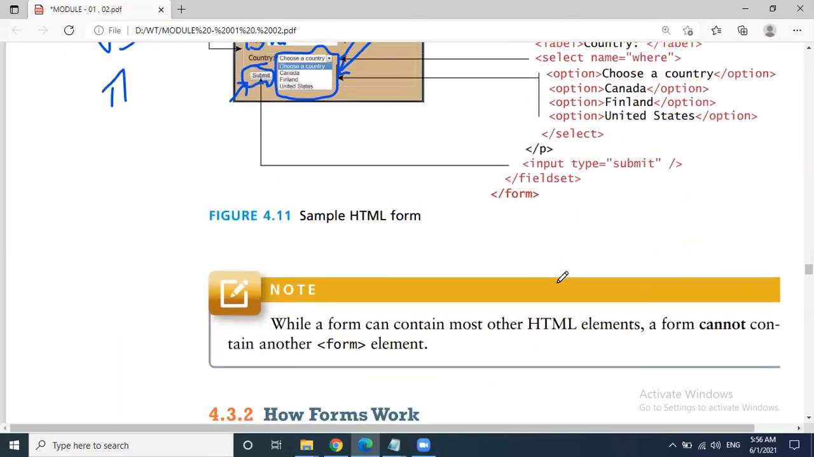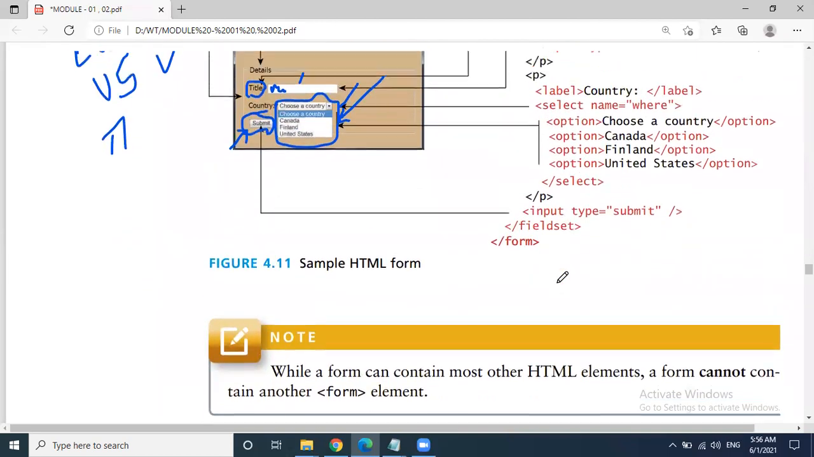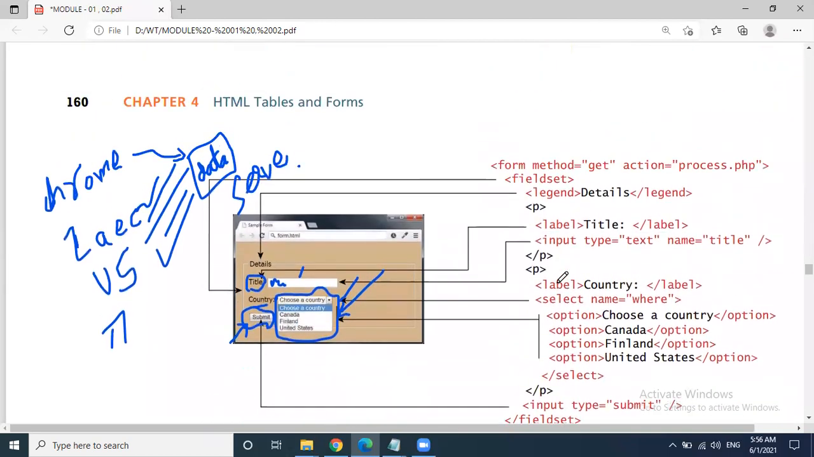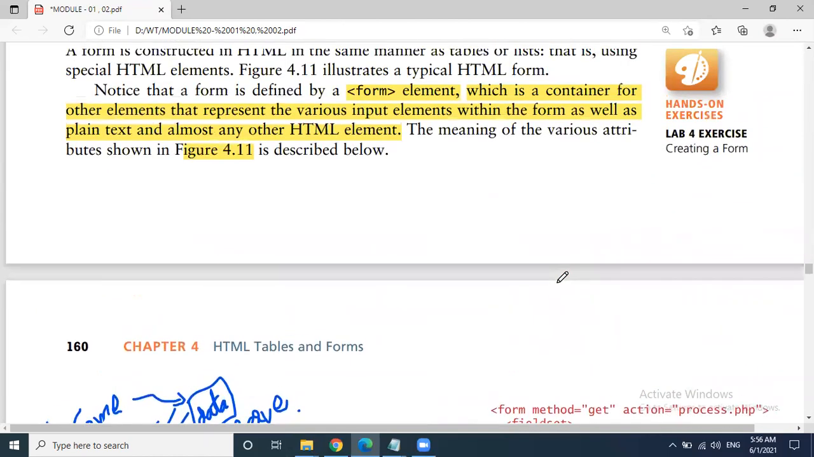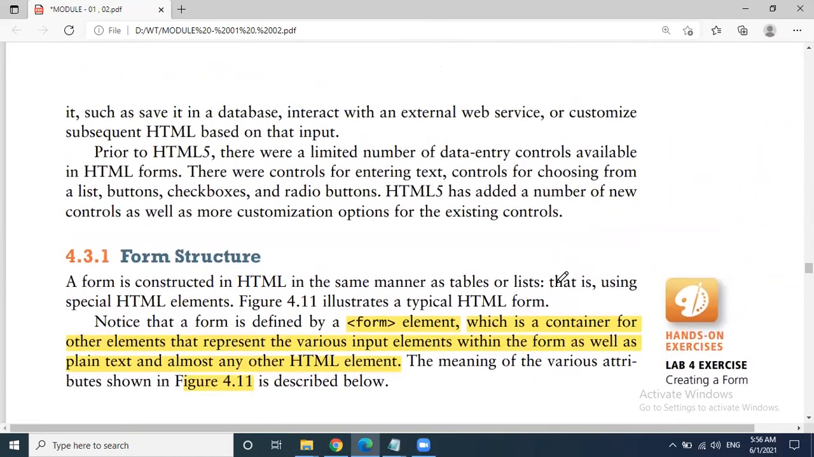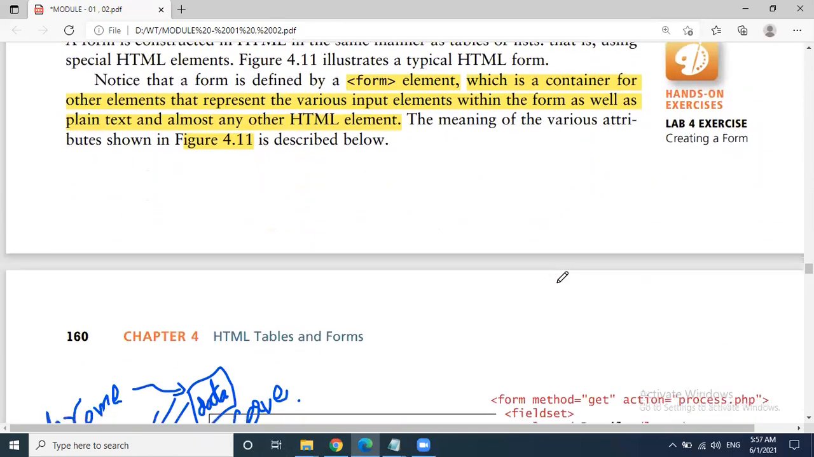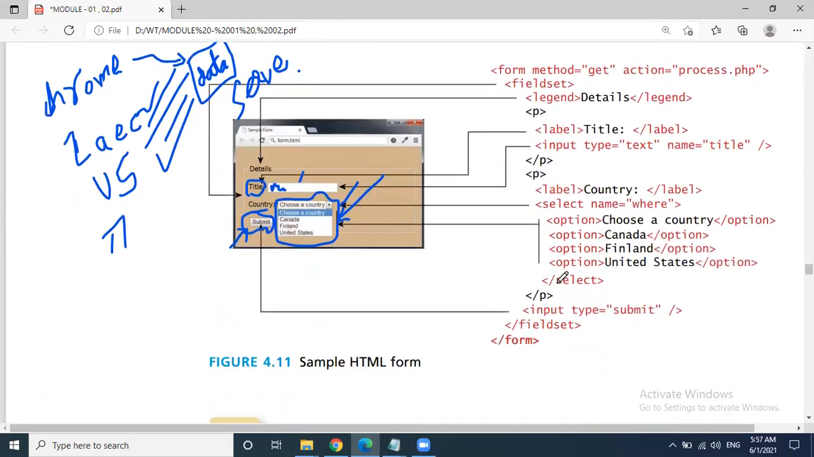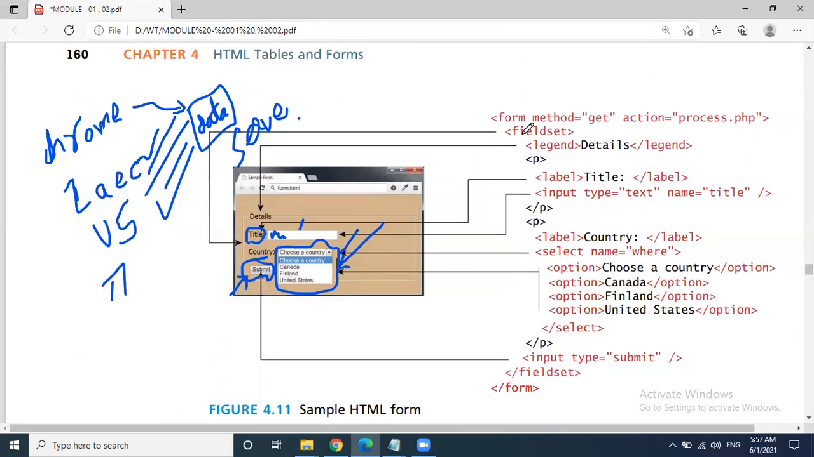But this is a sample of a form. If you have any doubt, you can place your comment in the comment box. In the next classes we will see these in further detail. What is the meaning of these elements? These we call elements. We can also call them tags.